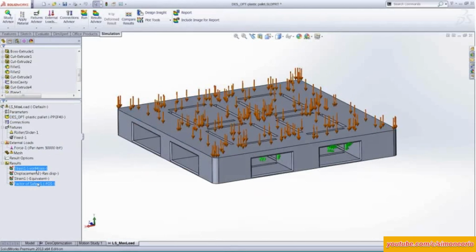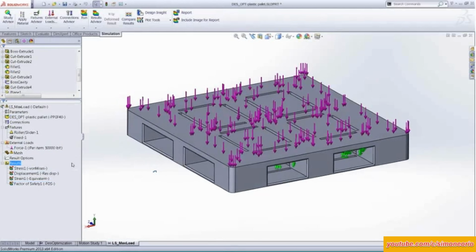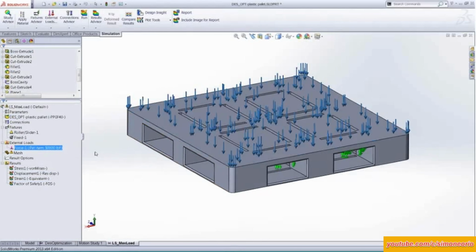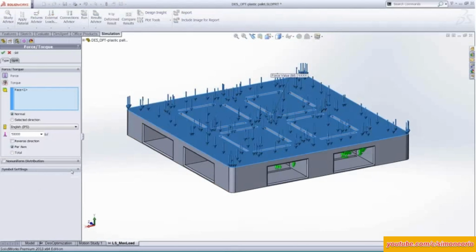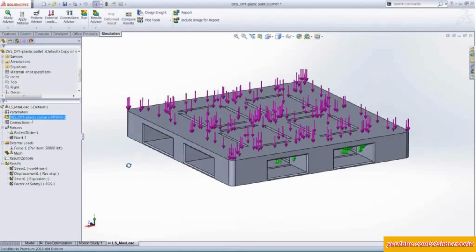So let's start at the bottom. Stresses, strains, displacements, factors of safety are a typical output. We have 5,000 pounds evenly distributed across the top of our pallet. Everything in here, just like SOLIDWORKS, is a right mouse button to see what's going on. So I've selected this entire top face and told it I want to put 50,000 pound force on here. This is a static analysis, so we're assuming that that happens slowly.